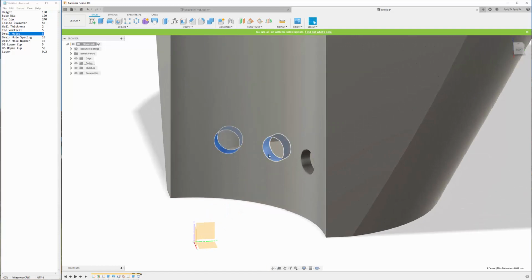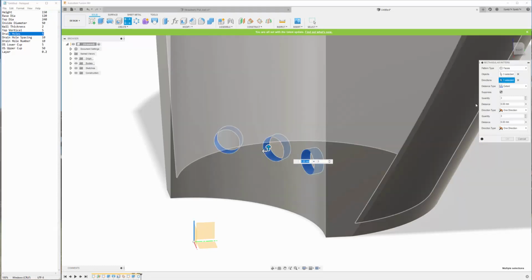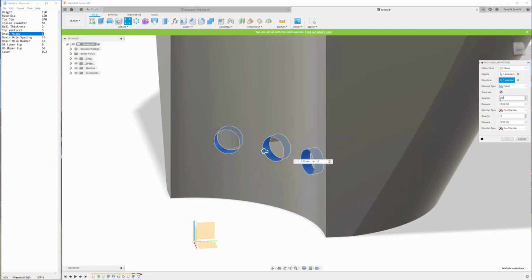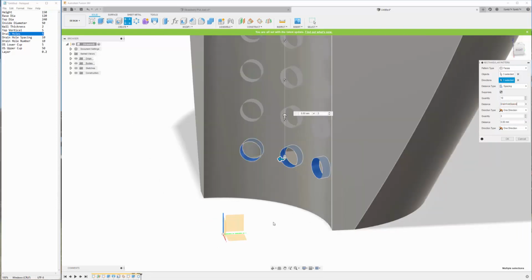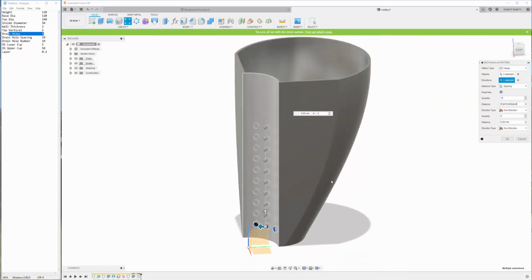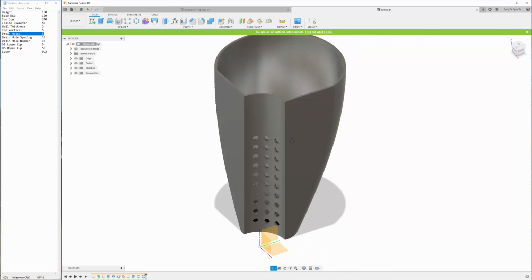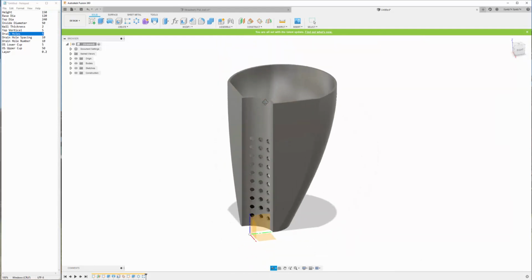Now I select my three holes and do a rectangular pattern, directions up, quantity 10, and instead of extent, I'm going to go spacing. And my distance here is now the drain hole spacing. So there we go. So there's my 10 holes up the face. Now that is working at the moment because of the height of my object.